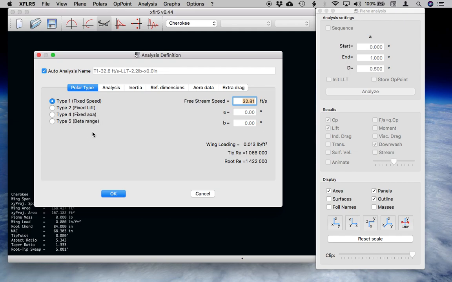So we'll come back and look at these later in the semester. Right now, let's just do the type 1. So we're going to fix the speed and then vary the angle of attack. I'm just going to select 100 feet per second here as a good place to start. So that will allow us to just see how this works.